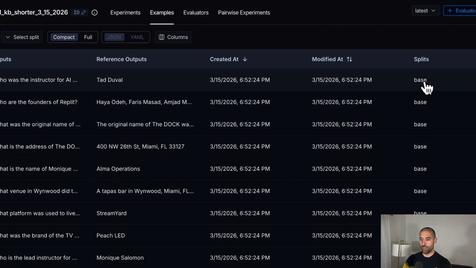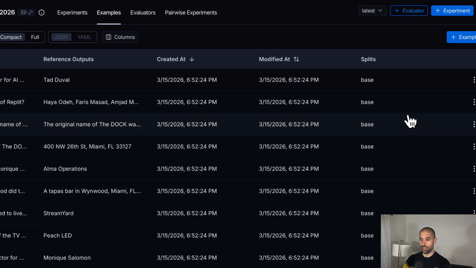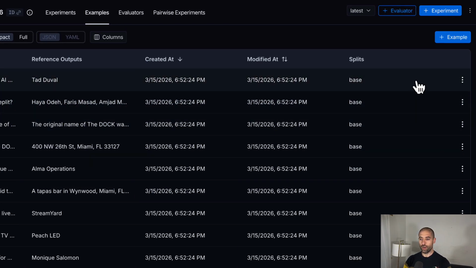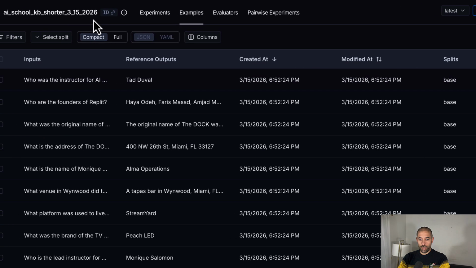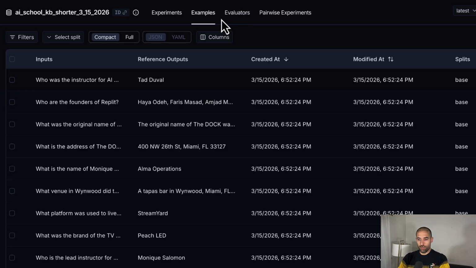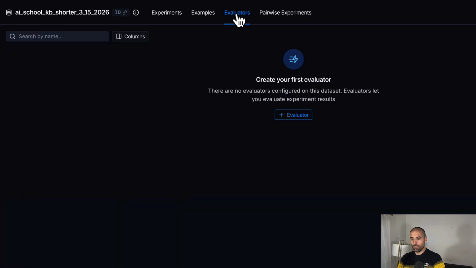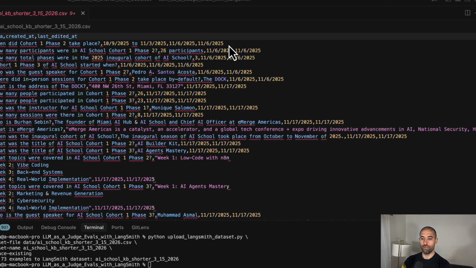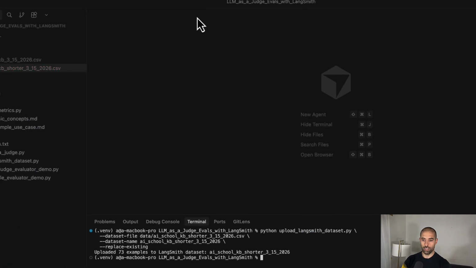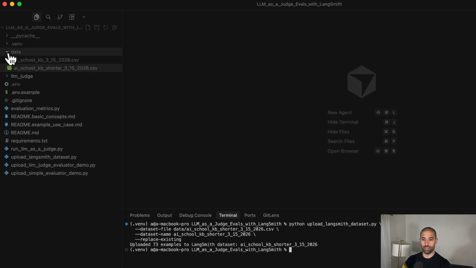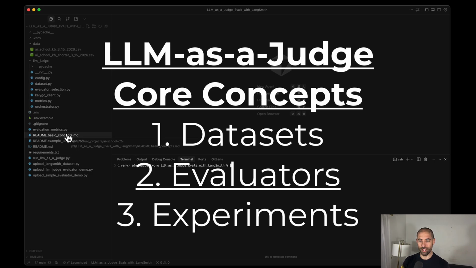Here is how we can group the examples into different splits. If you're familiar with AI training, you might have heard of, for example, training splits versus test splits versus validation splits, etc. If you don't provide a way to group your examples, it's just going to put them inside of the base split. And if you look closely here, we have some more tabs, and you can see this tab here that says Evaluators. So let's now demonstrate the concept of evaluators, which is just as simple as the concept of datasets. Evaluators are best understood by simply experiencing them.